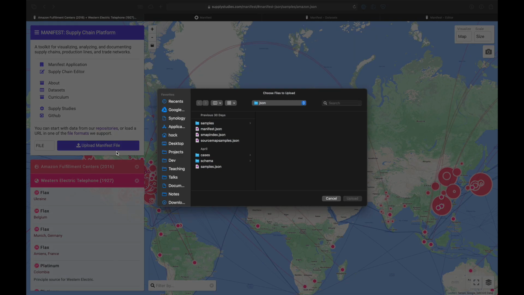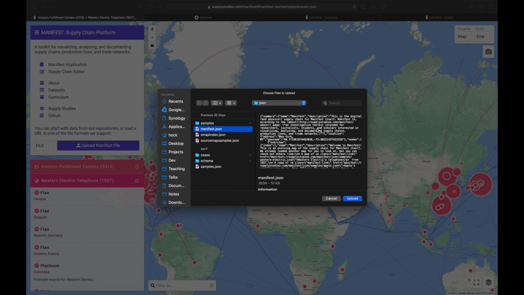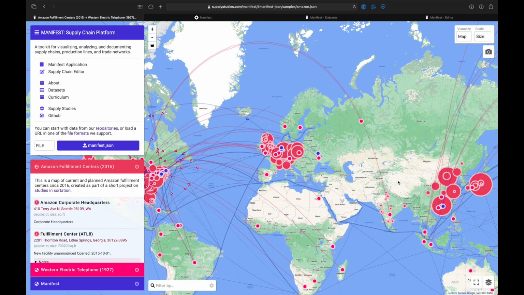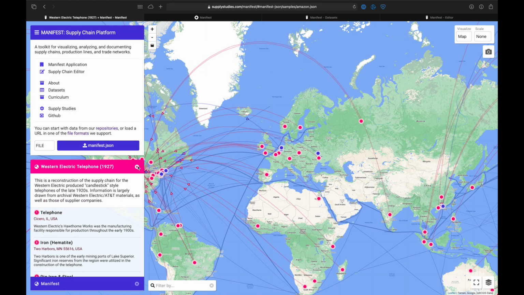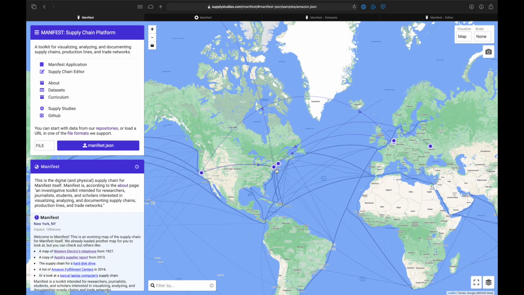So if I click upload manifest file, and I choose that JSON file that I just produced, then indeed it has appeared here. There's that sample manifest. It's back. It's loaded. If I made some edit to it, that edit would be present here on the page.